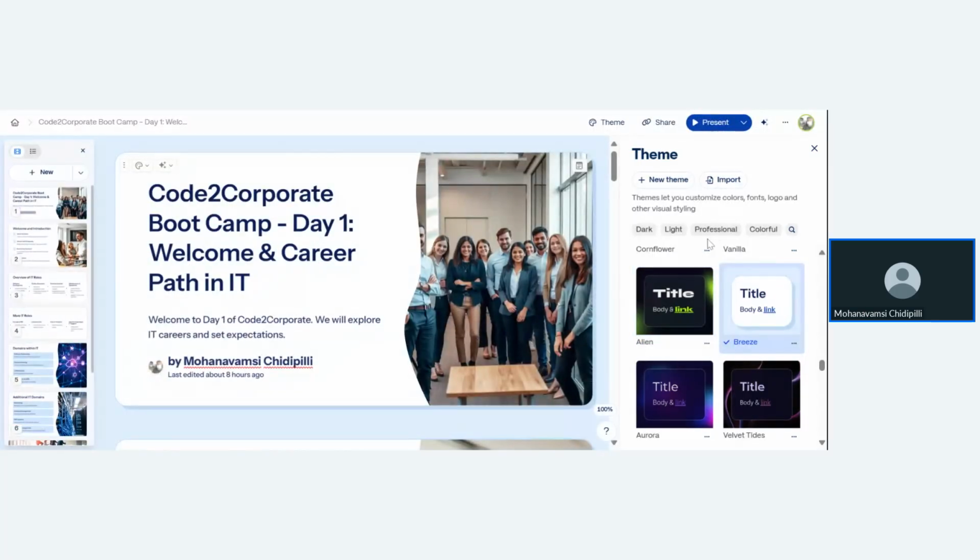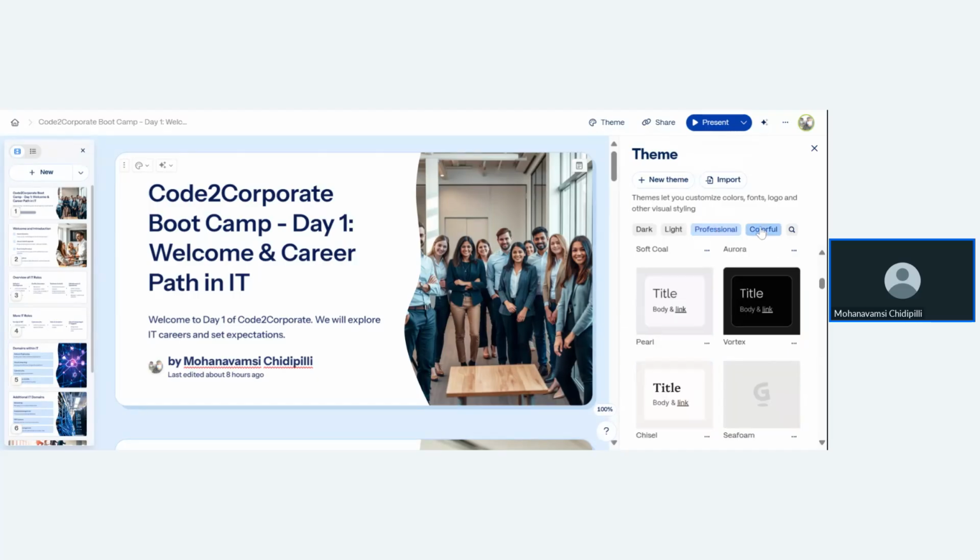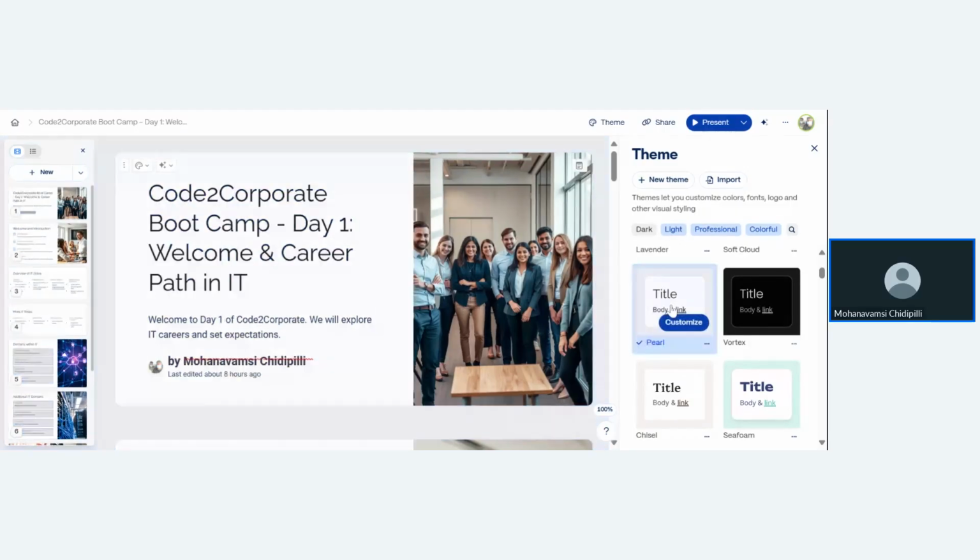If you want to look more professional, you can go for other themes, and there are some colorful themes and light themes. So you can select different themes based on your interest. Generating a presentation is also very easy. We'll let you know in future sessions, but this is just a glimpse of what we can do. And we have some other tools.